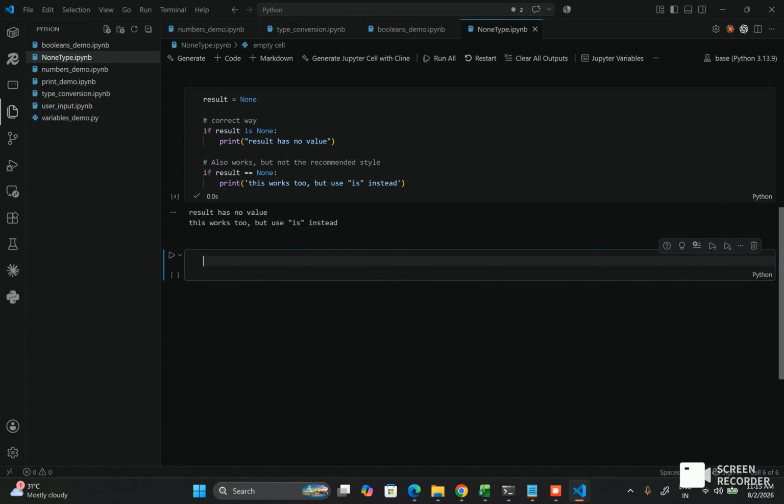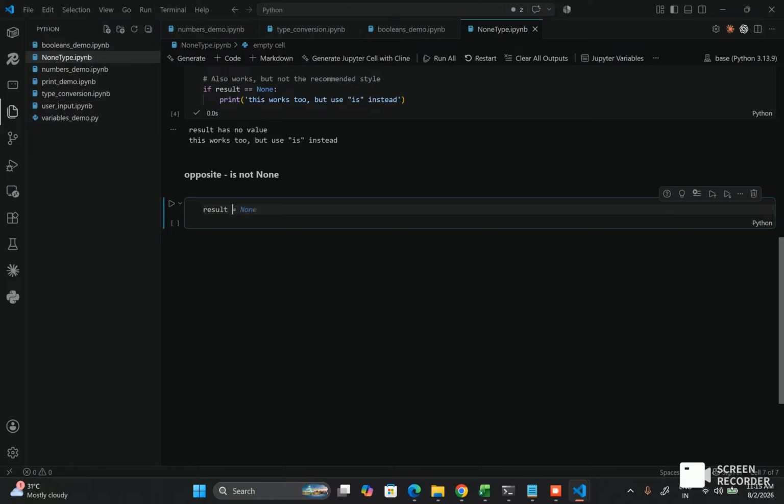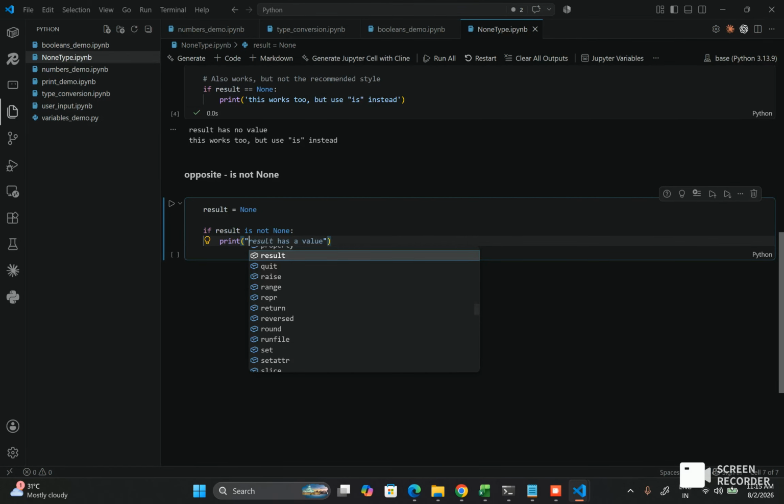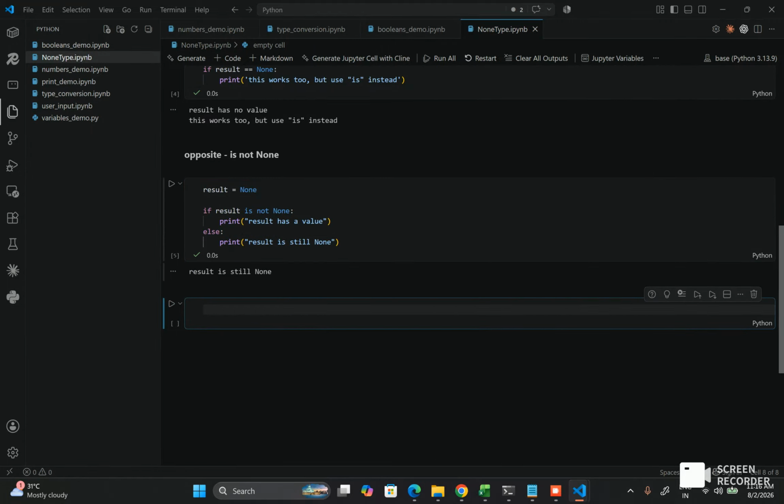You can also check the opposite, whether something is not None. Now suppose result is equal to None. If result is not None, print result has a value. Else, print result is still None. So the result is still None.